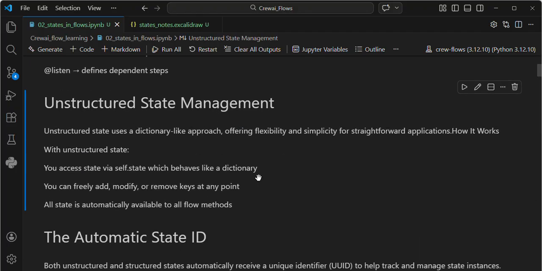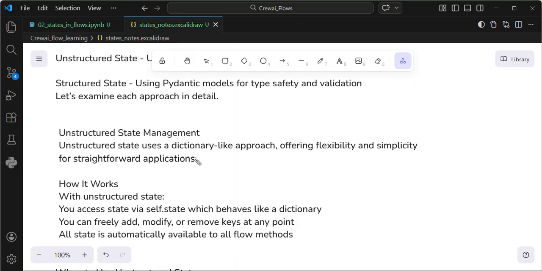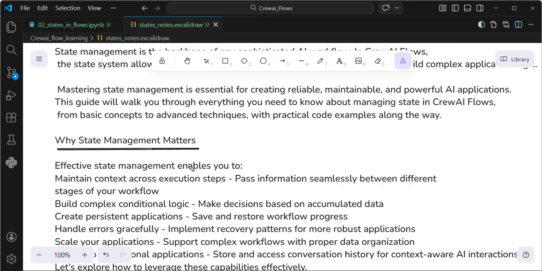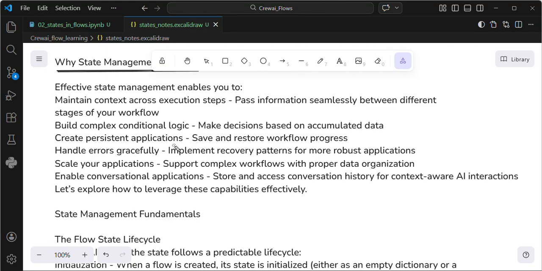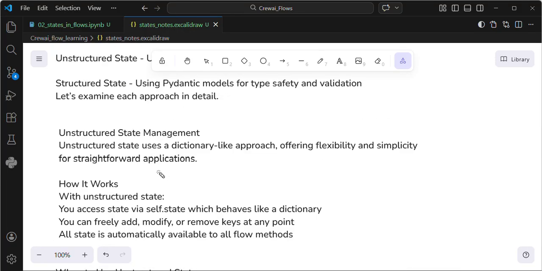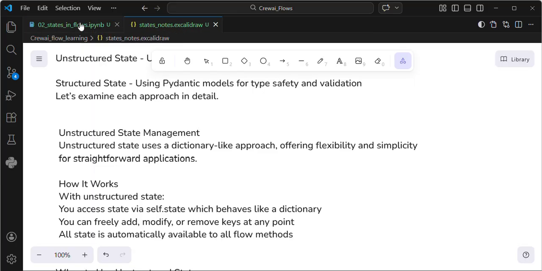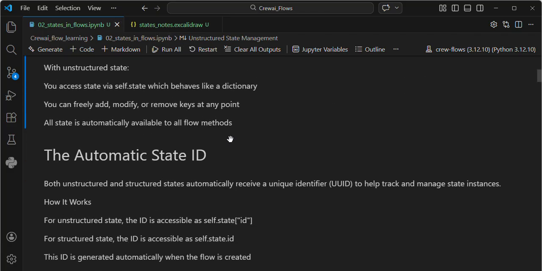This is the same thing with nodes. Why state management, we already discussed these points. If you open the notebook, it will give some quick summary for understanding. It will be similar to what is present in this state notes file. Just go through these notes.